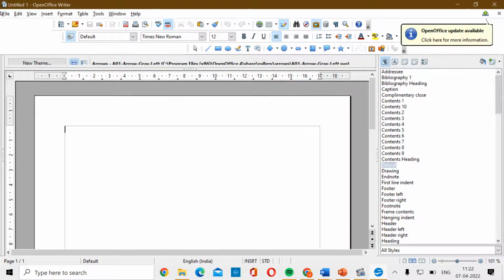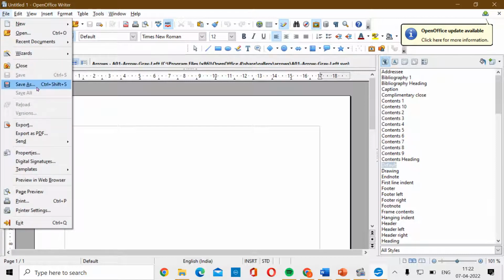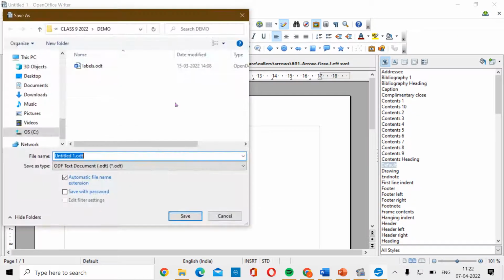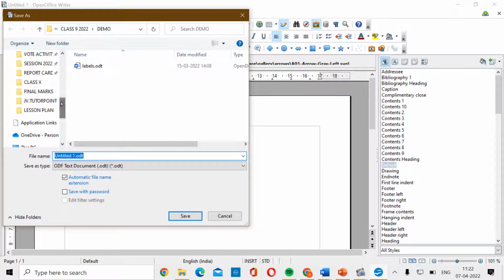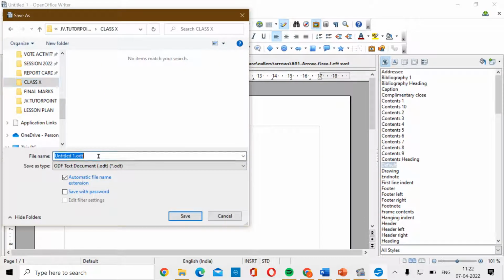But before I explain styles, I am showing you how to save your file. So we need to click on File, Save As. Once we click on Save As, you can give any name to your file. Now let's say I am saving your file in your folder class 10th and I am giving it the name styles. Now you can notice here the extension of the file. It is ODT, right? So that means it is Open Document Text. So it is an ODF text document. Fine. So by this I am saving this particular file.